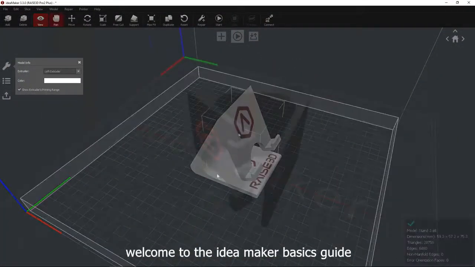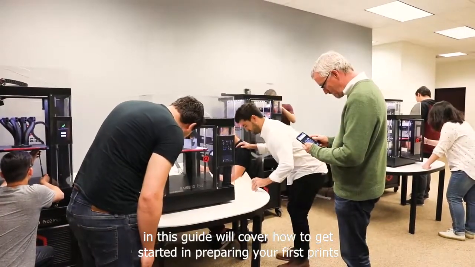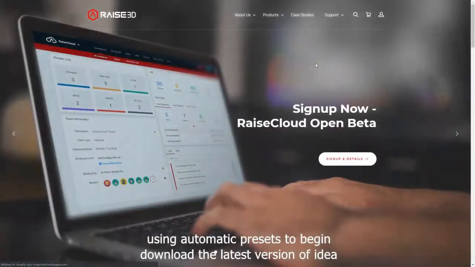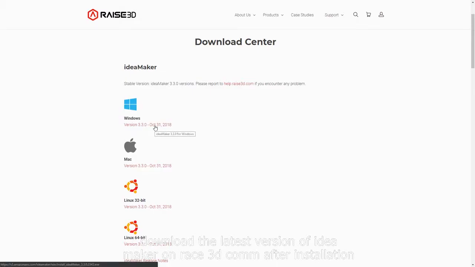Welcome to the ideaMaker Basics Guide. In this guide, we'll cover how to get started in preparing your first prints using automatic presets. To begin, download the latest version of ideaMaker on Raise3D.com.